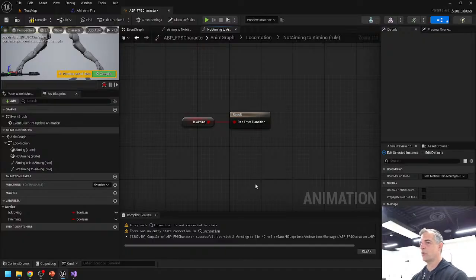So this is where I'm going from, and it even tells you the rule: not aiming to aiming. If I'm in a not aiming state, I'm not aiming down the sights, and I want to go to aiming, well, that's only going to happen if is aiming is true. I'm going to look down the sights now. Then I'm not going to look anymore if it's not aiming anymore. So that's what this does. It transitions from one thing to the other. Okay? Are we good?